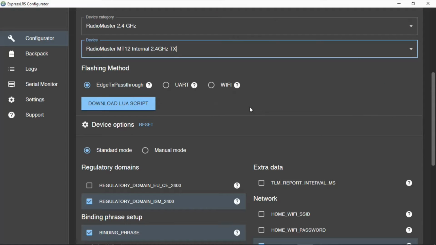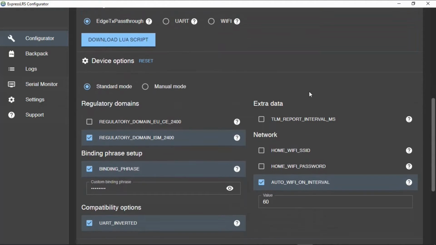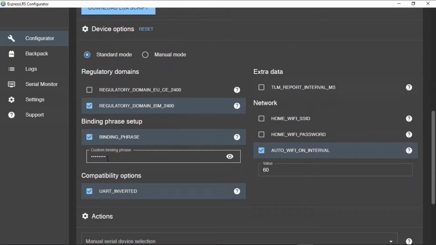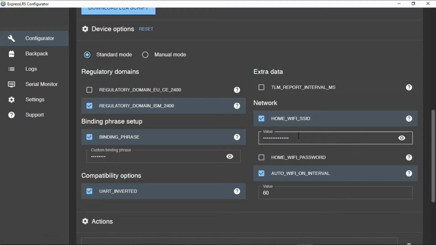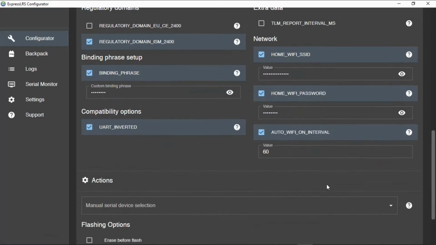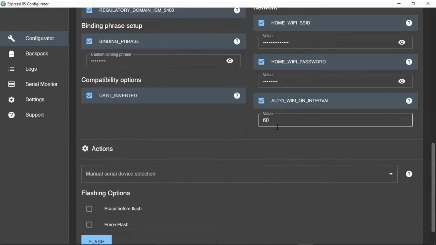So what we will now do is we're going to go down, and you can see I've got my binding phrase, and you can't see it because I've hidden it. So you should put a binding phrase, which is a bit like a password, into there that you want, and then you would have to flash this to your receiver as well, and then it will only bind to your radio. Now I'm going to select a Wi-Fi, so this is your Wi-Fi address at home, and then I'll put my Wi-Fi password in. You can leave this at the value of 60.